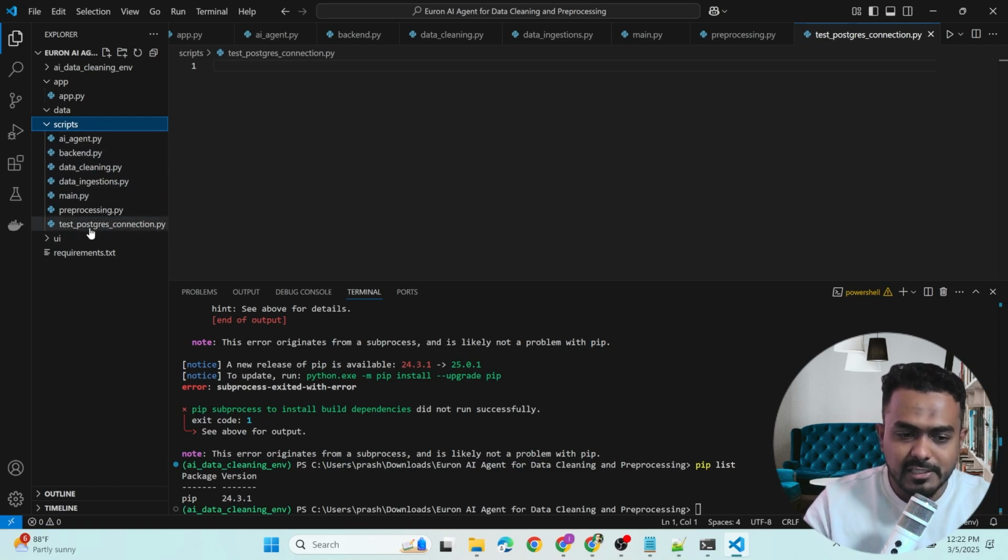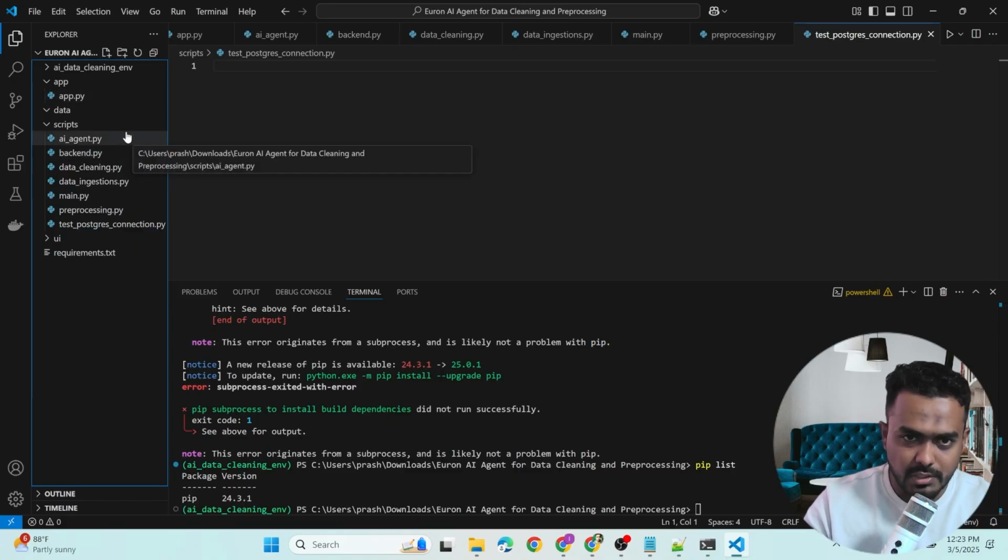I'll be explaining all those things when we start with each module. Next we have the UI, where all the UI code, like Streamlit, will be added. So we are done with the third step. The first step was to create an environment, then we installed the necessary packages, and then we created a folder structure. Now let's start implementing the project.